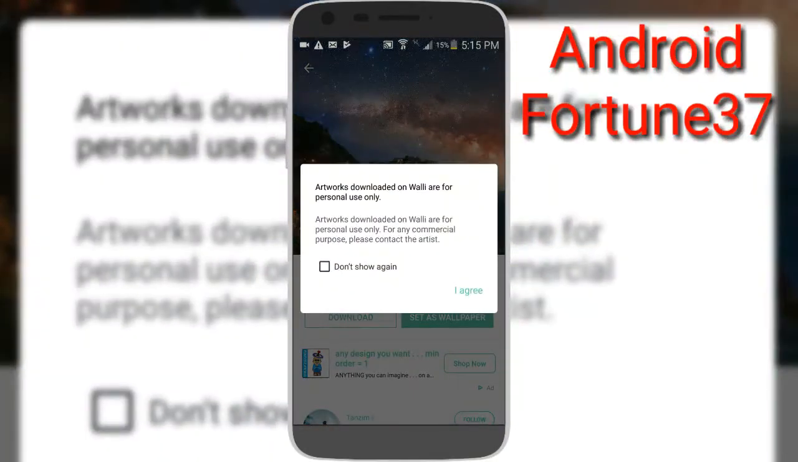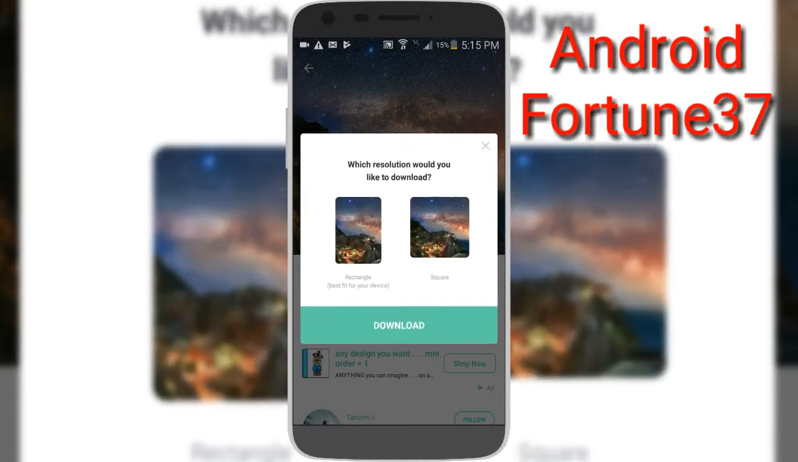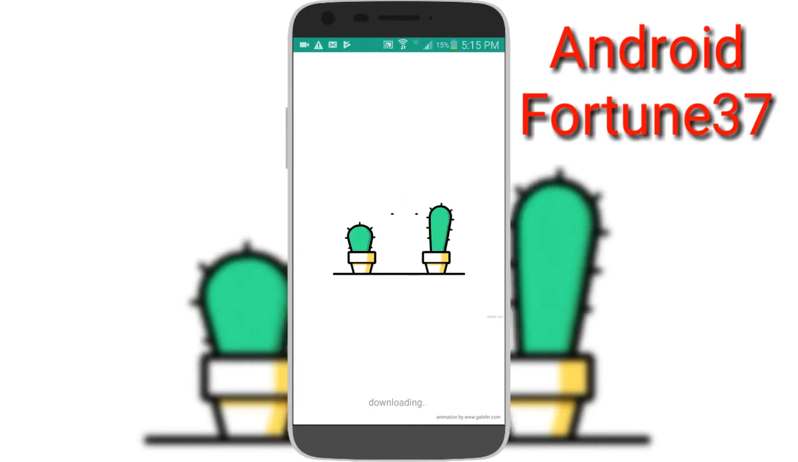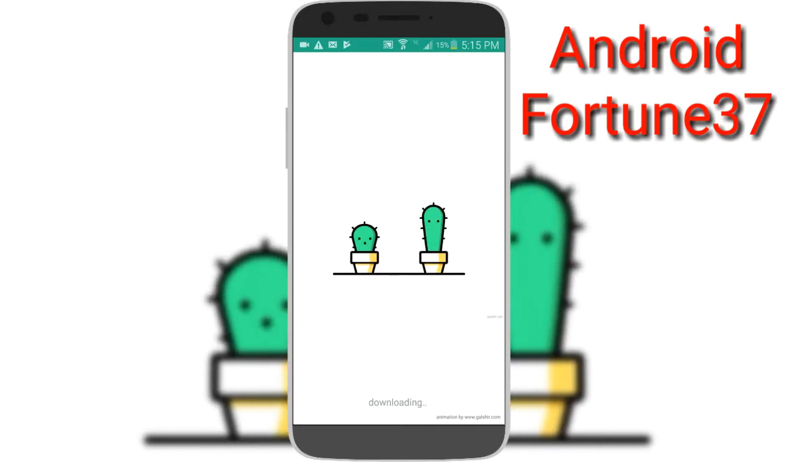I agree, and here you need to choose the best fit for your device. So in this case, mine is the rectangle, so I'll just choose the rectangle one and go ahead and download. It says it's downloading right now. Kinda cool animation.